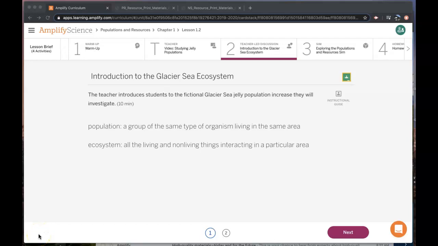Alright, so we have two vocabulary words that are going to be critical in this unit. The first one is population, which is a group of the same type of organism living in the same area. An ecosystem is all the living and non-living things interacting in a particular area.